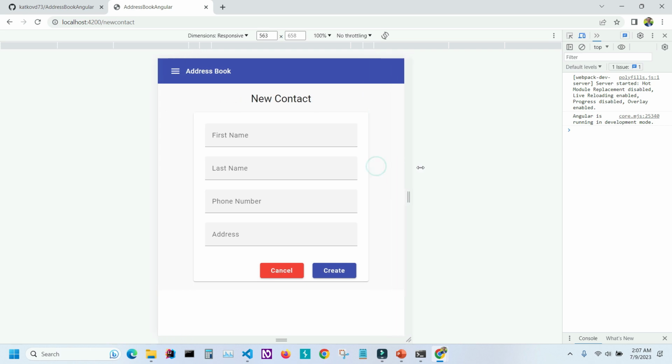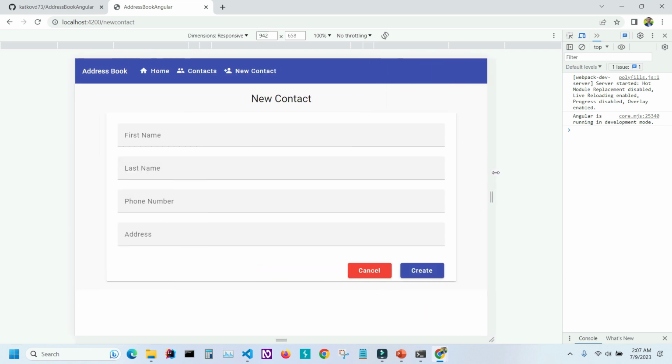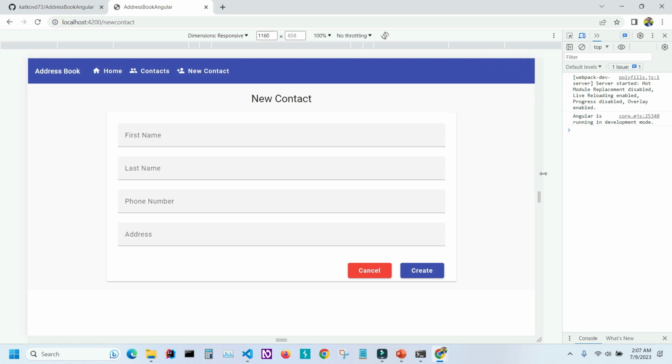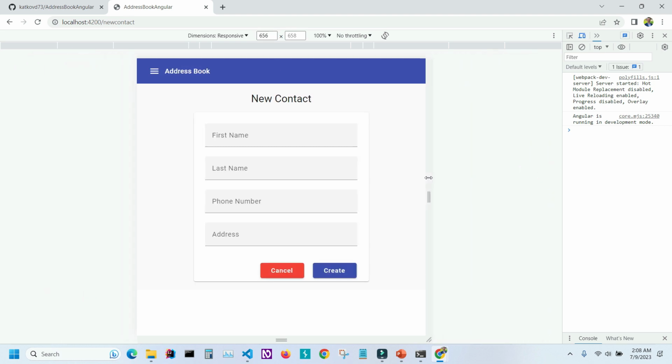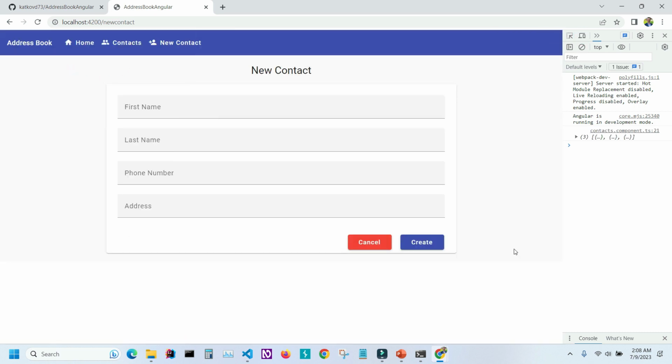So if we start expanding it, as you can see, at some point the form is gonna get wider, and if we go back, the form is gonna get smaller. In the next step, let's bind that model for our form we create in our TypeScript file to this template.